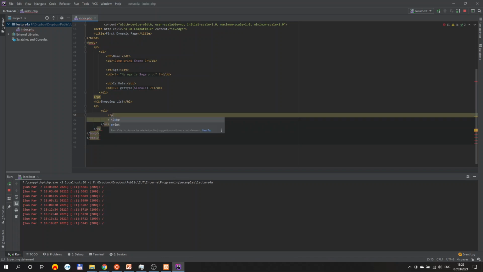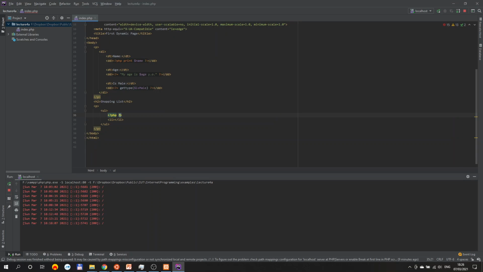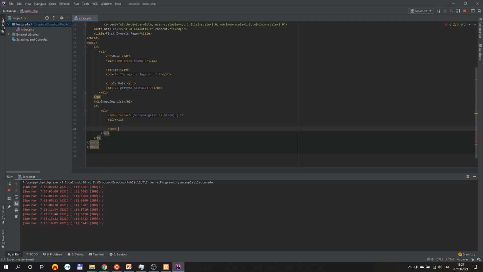I open my PHP mode and I close my PHP mode. And here I write for each. And I'll say shopping list as item, whichever item that I want to buy. So I open the curly brace, and then I can open another PHP mode, and this one will serve as the closing PHP mode.